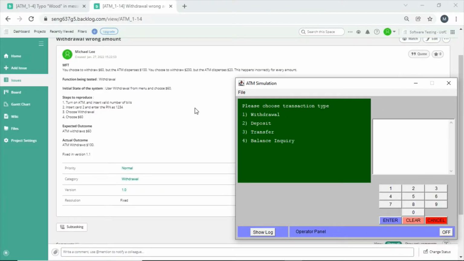So the second issue that I want to talk about is what we found in test case number 14, and this coincides with our backlog issue number 1-14. What we found during withdrawal is that when we withdraw a certain amount, it actually dispenses another amount.